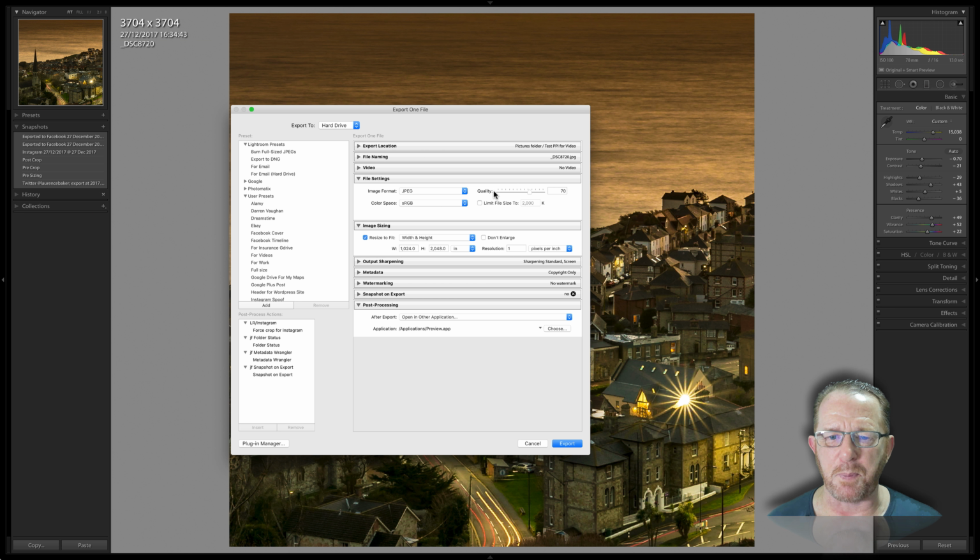Whilst I'm here, JPEG quality 70 is pretty fail-safe, but don't be frightened to experiment, especially if you need to crush down your file sizes for your own website, let's say.